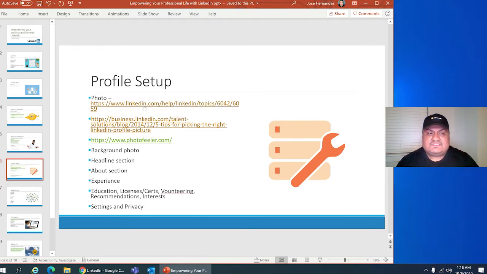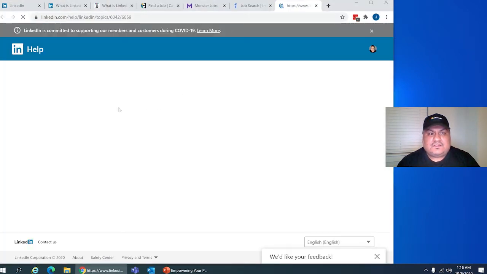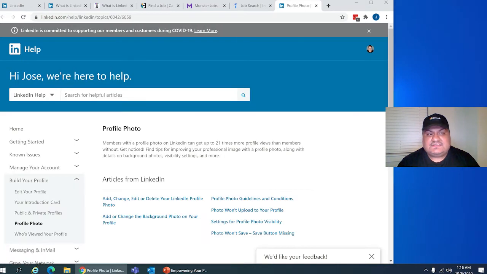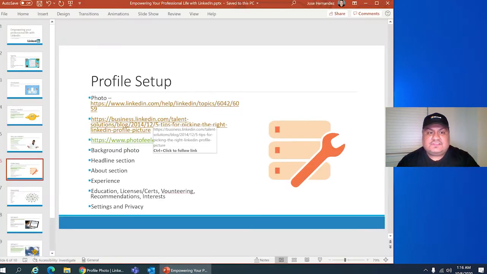So if I click on this LinkedIn link on the PowerPoint, you can see here that LinkedIn says that members with a profile photo get up to 21 times more profile views than members without. So you can see that that's pretty important to get a profile photo up there. I've also included a link here.